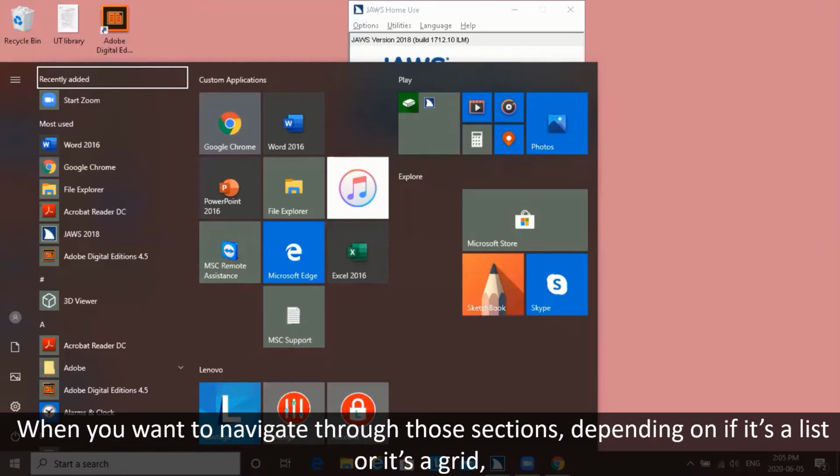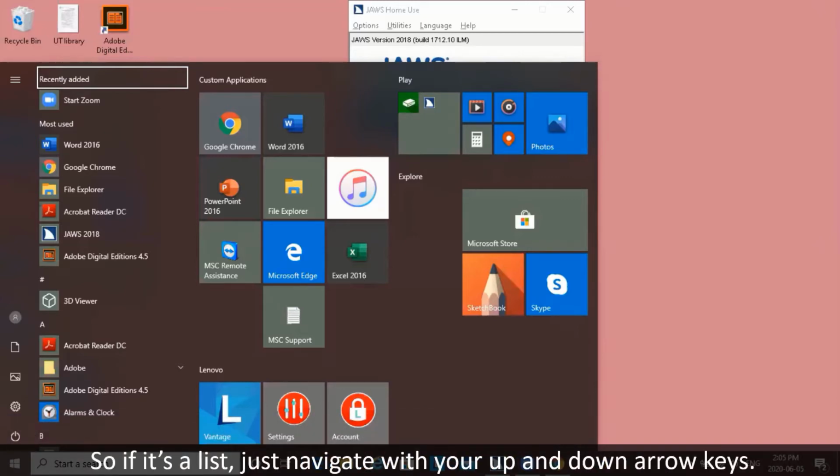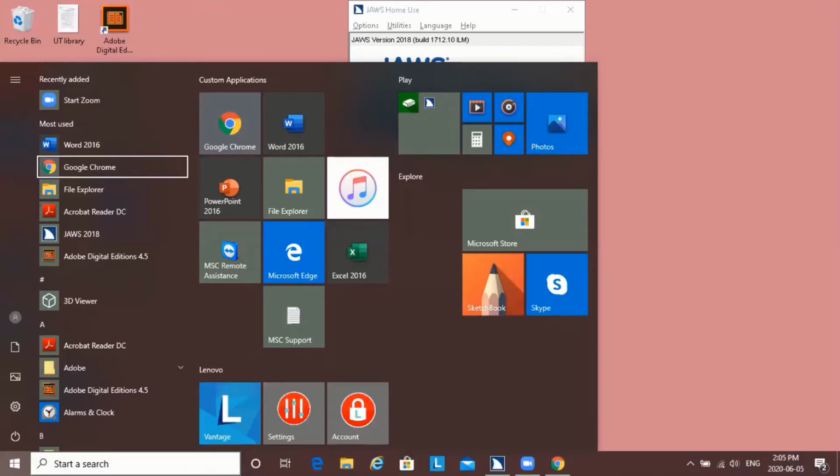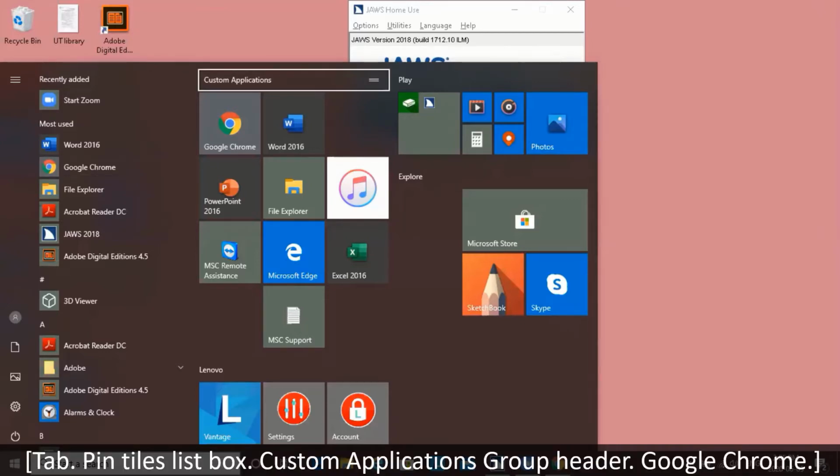When you want to navigate through those sections, depending on if it's a list or if it's a grid, you can navigate with your arrow keys. So if it's a list, just navigate with your up and down arrow keys. Start Zoom, new. Most used. Word 2016, Google Chrome. Tab, pin tiles list box, custom applications group header, Google Chrome.